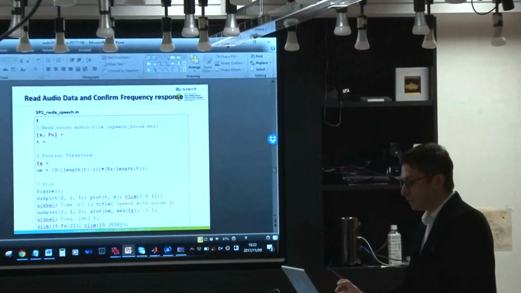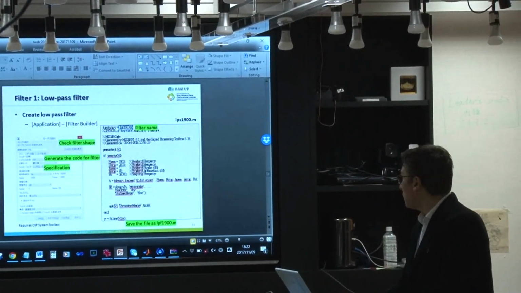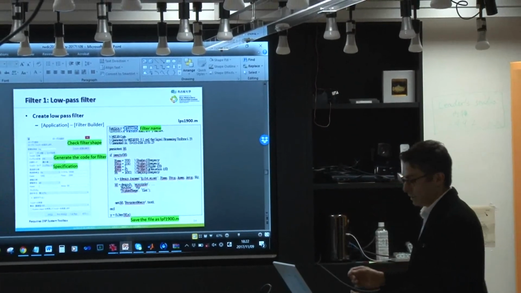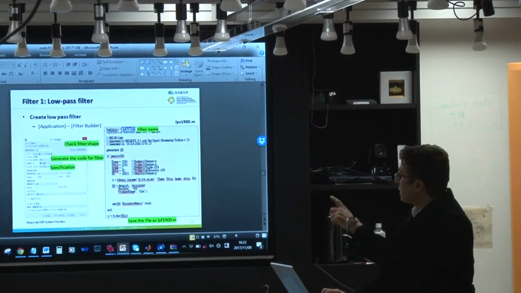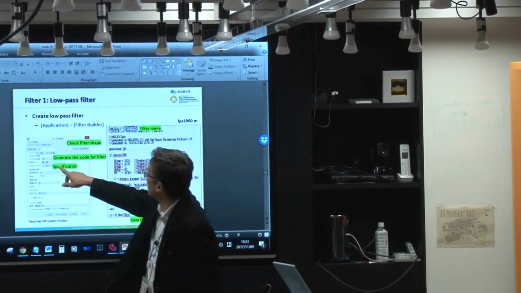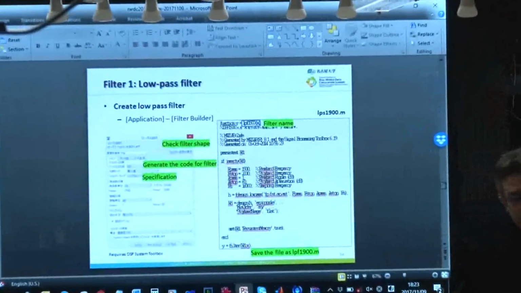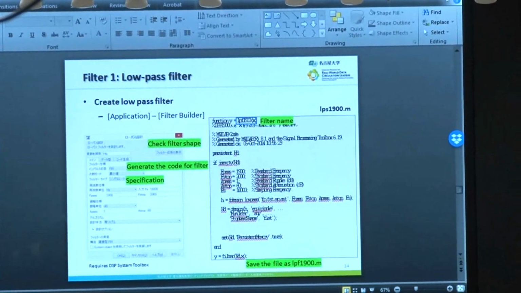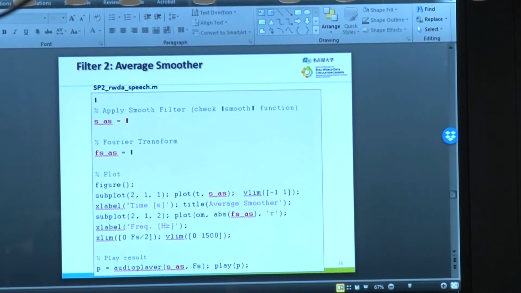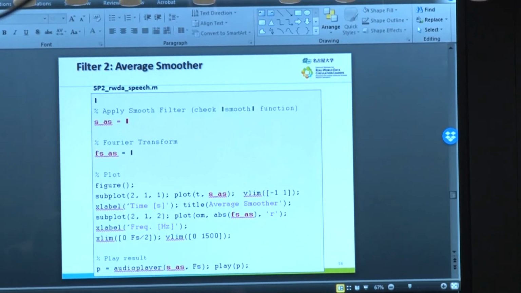Okay, this is filtering, and this is the designing low-pass filter that Suzuki Sensei just explained to you. So there is some screenshot, you can follow that. So if you make like that and then press this generate code, you can do that. And apply low-pass filter. And there are some other filter also you can apply, so I just skip for today.